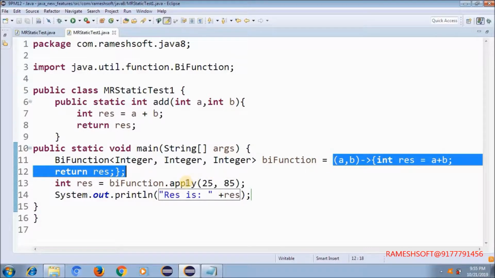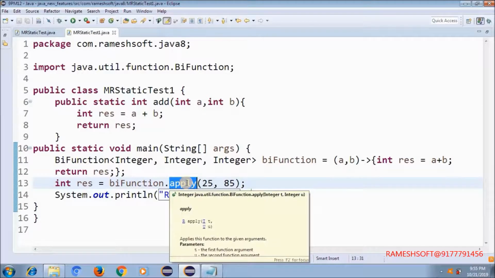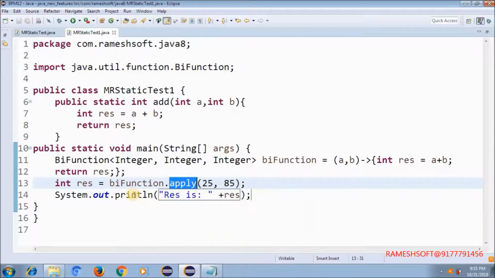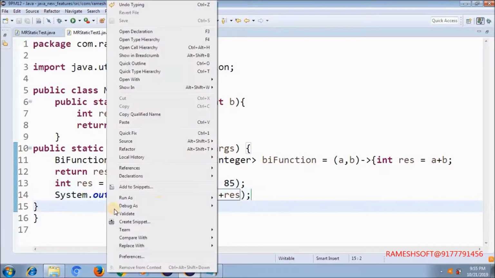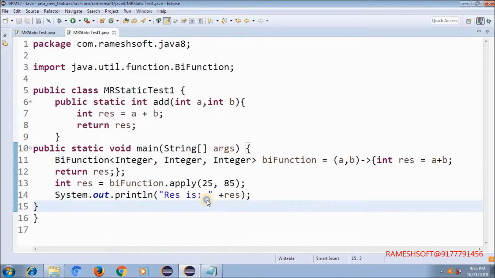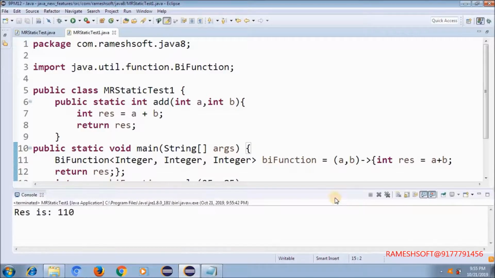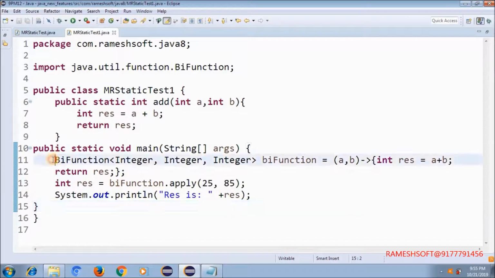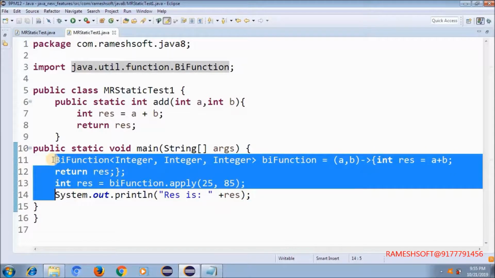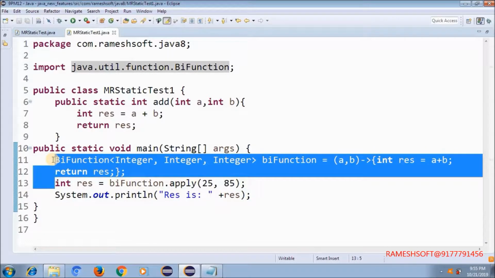Now how am I invoking that? We have a method called apply. It performs that operation and returns the result. The same thing I'm getting here. Run as Java application. Yes, the result here is 110. But I don't want to call this, right? I don't want to go with this. Let me comment this out.